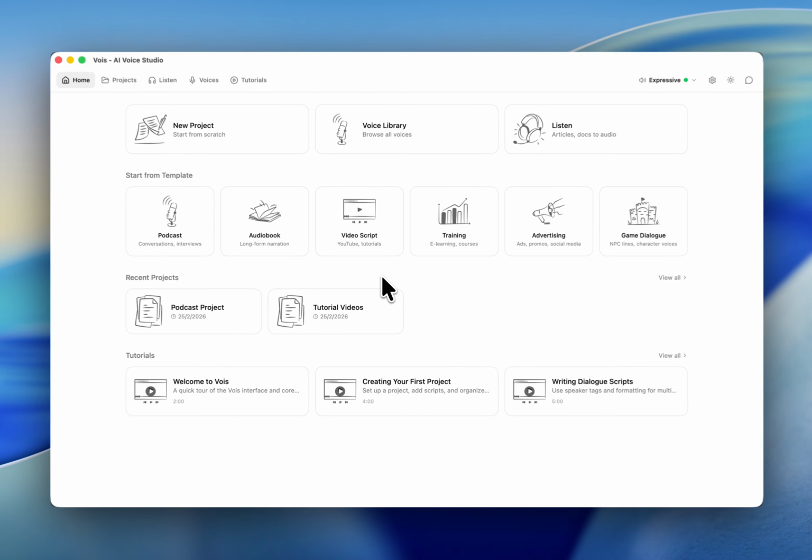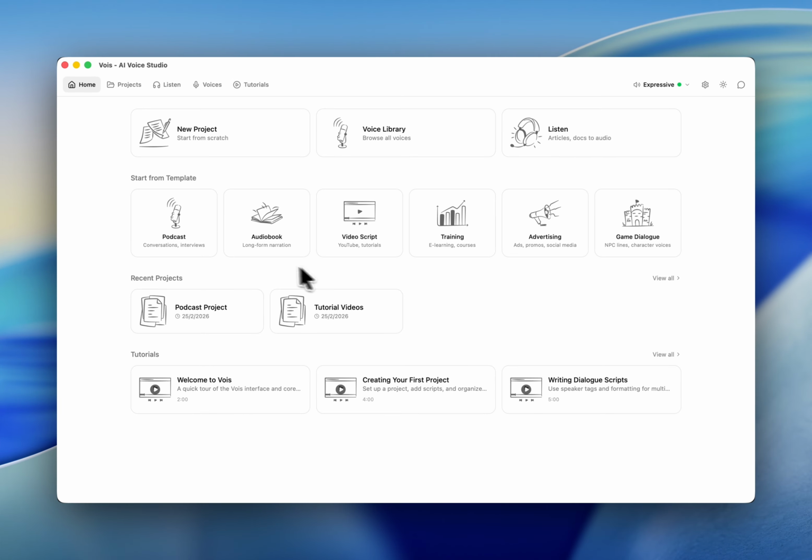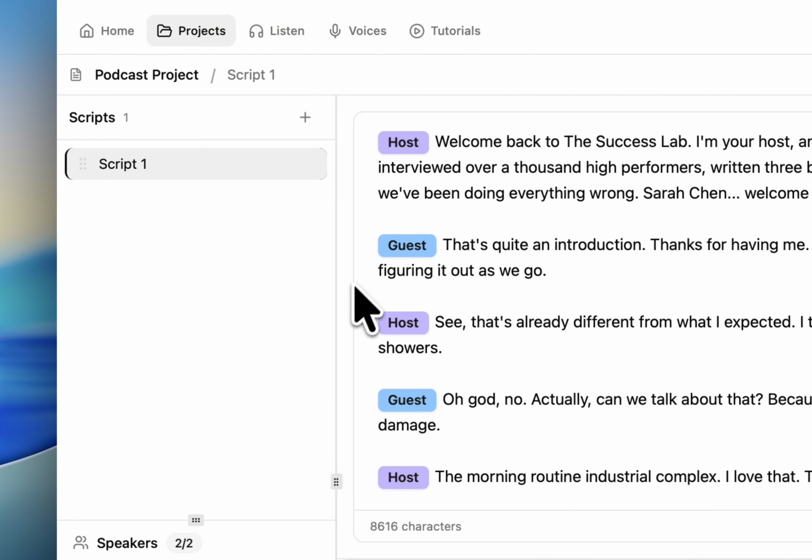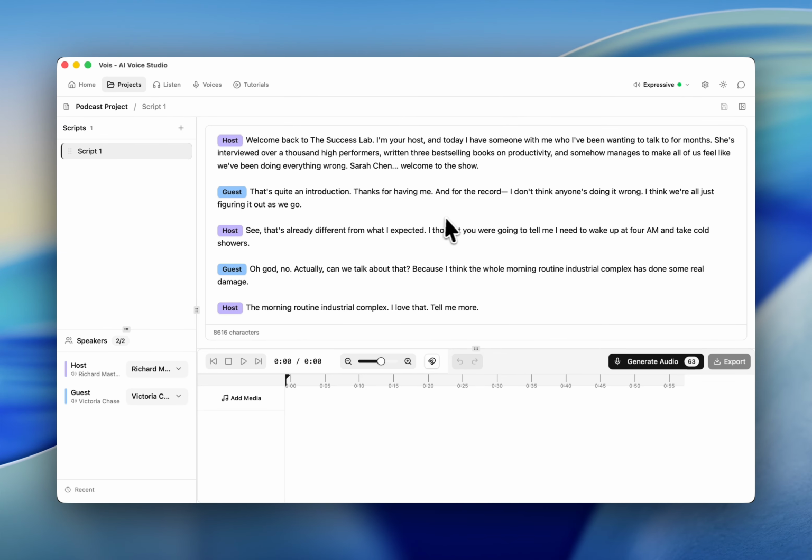Let's generate your first voice audio. This will take under a minute. Click any template to start. I'll pick podcast. Voice creates a project and drops you straight into the editor.